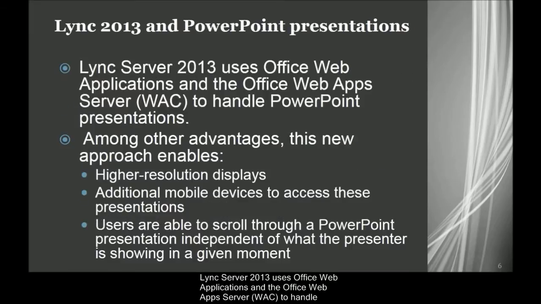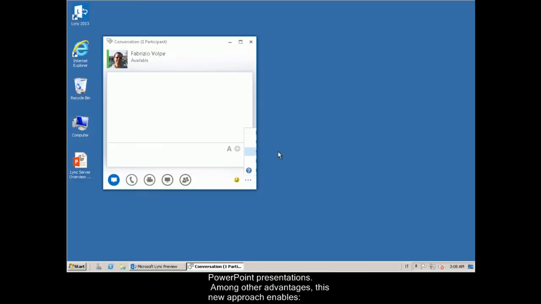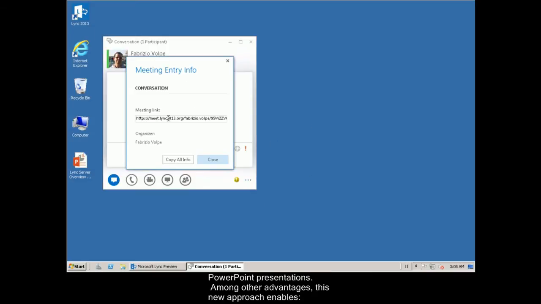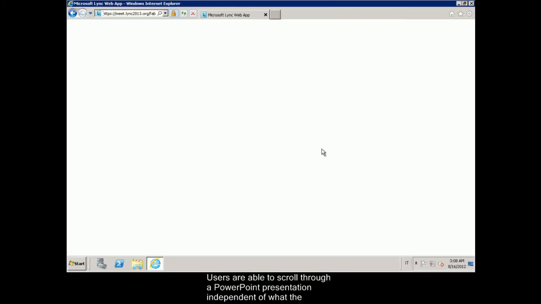Lync Server 2013 uses Office Web Applications and the Office Web App Server to handle PowerPoint presentations. Among other advantages, this new approach enables higher resolution displays and lets additional mobile devices access these presentations. Users are able to scroll through a PowerPoint presentation independent of what the presenter is showing at a given moment.